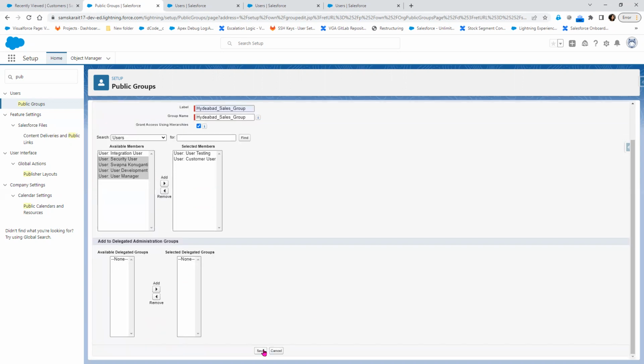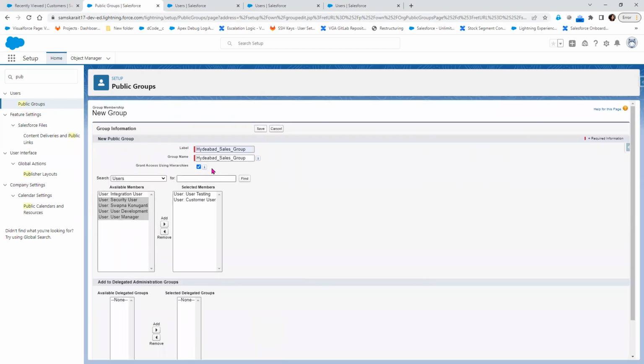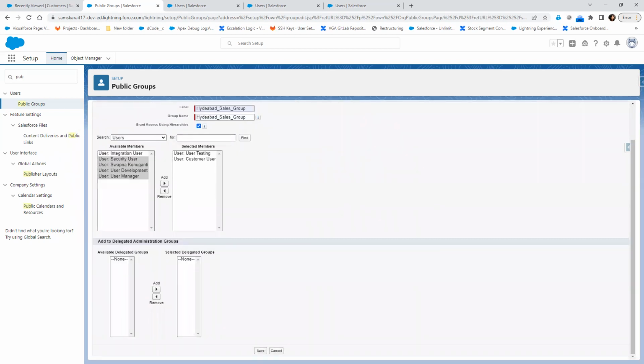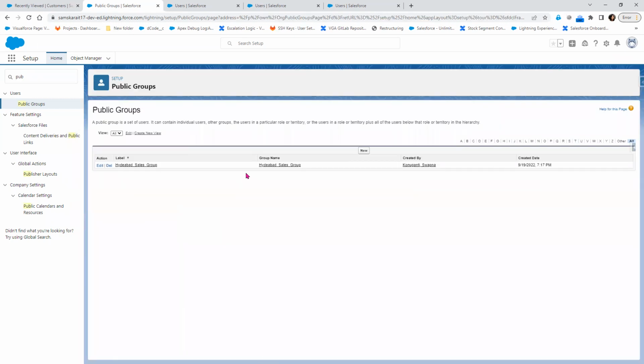Now let's click on the save button. Delegated administration group, we will come to that later. So now I have added the 2 users to Hyderabad sales group. So we have one group which is called Hyderabad sales group.